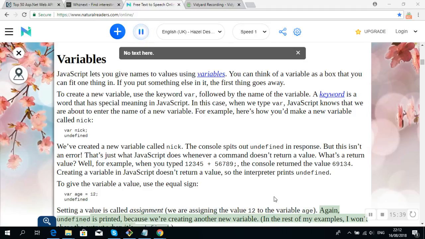Again, undefined is printed, because we're creating another new variable. In the rest of my examples, I won't show the output when it's undefined. The variable age is now in our interpreter and set to the value 12. That means that if you type age on its own, the interpreter will show you its value.